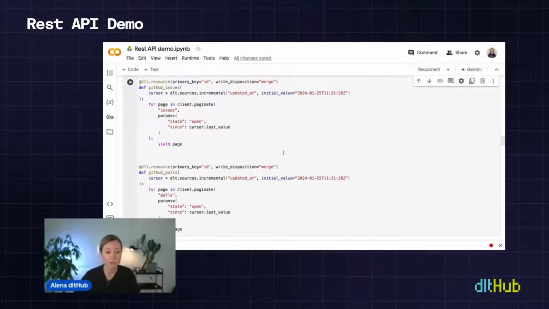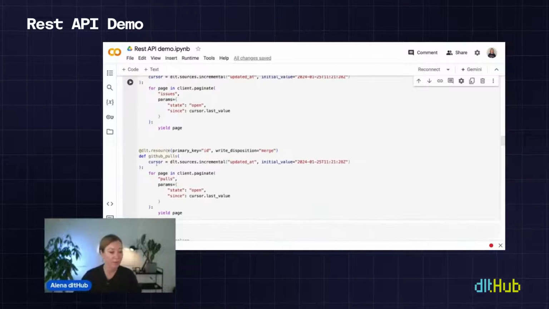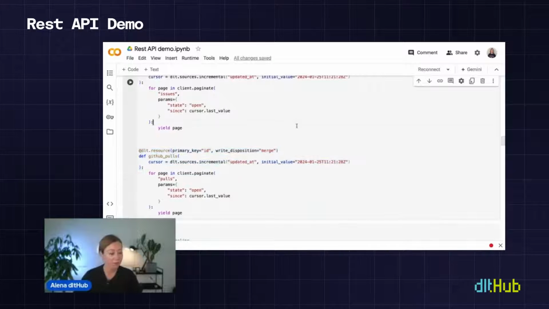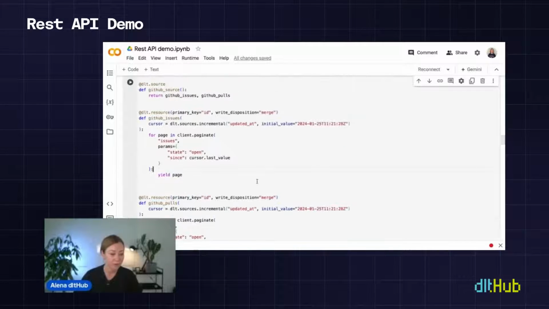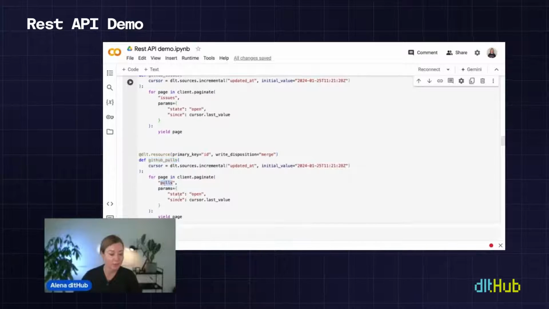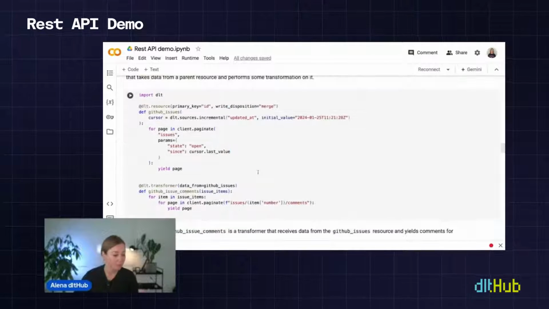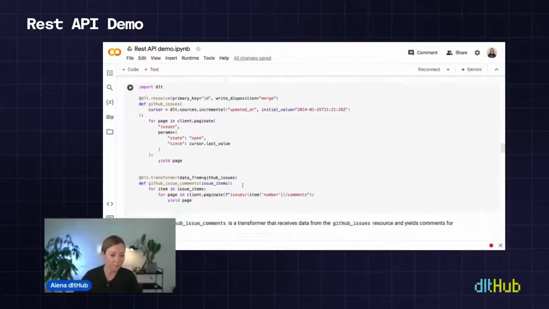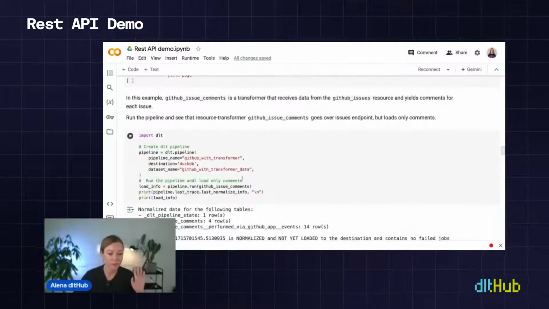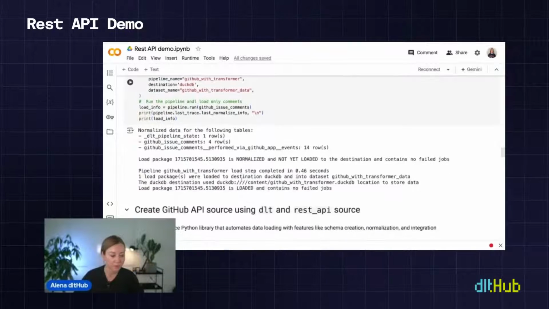Let's add another endpoint. We just declare another resource, all the same. The only difference is the name, the endpoint name, and that's it. In the same way, you can add a DLT transformer. So it's the same things from the previous part of the workshop.